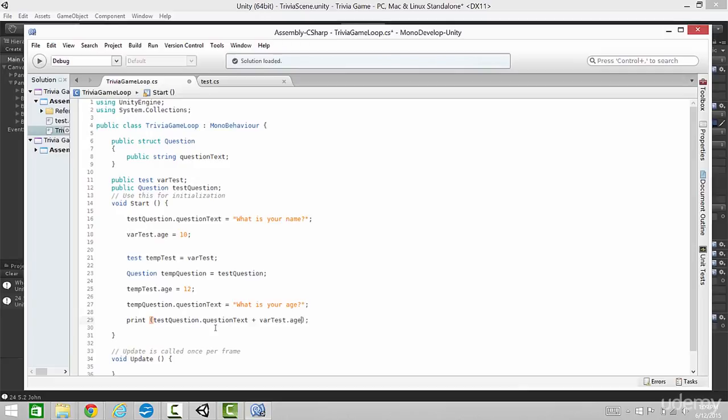Okay, so what is going to happen here is that the test variable is referencing a class, and the test question is a value type. So by changing the temp test.age to equal 12, we're actually going to change the var test.age to equal 12, because here we're setting up this new test class to be referencing this instance of that class.